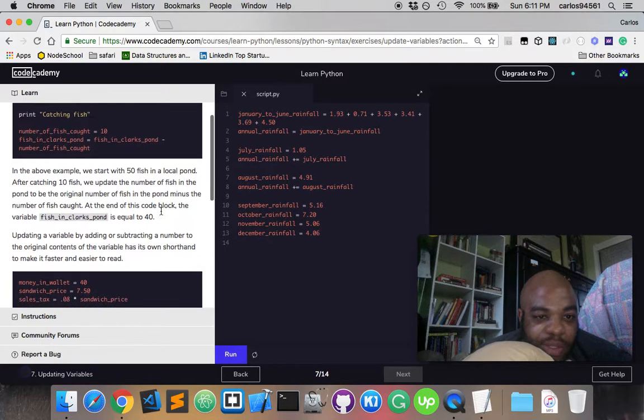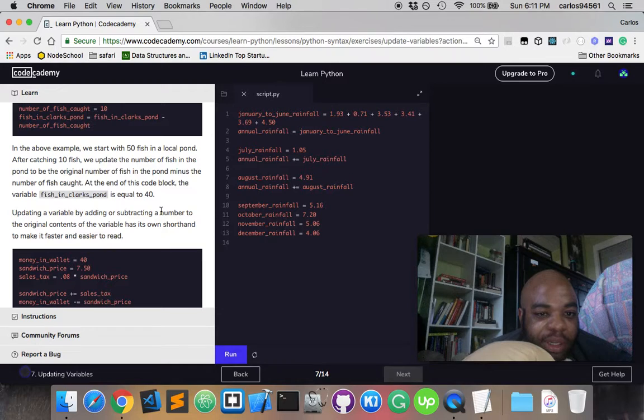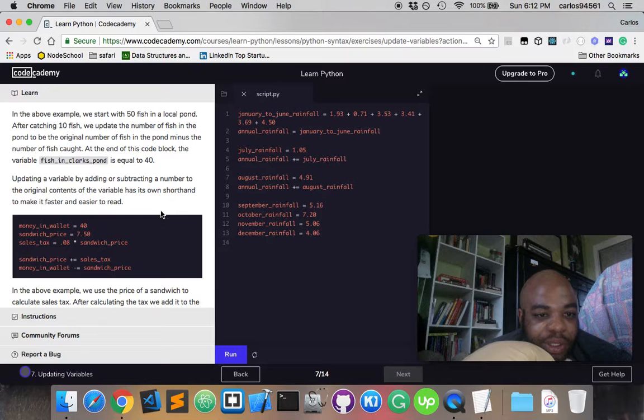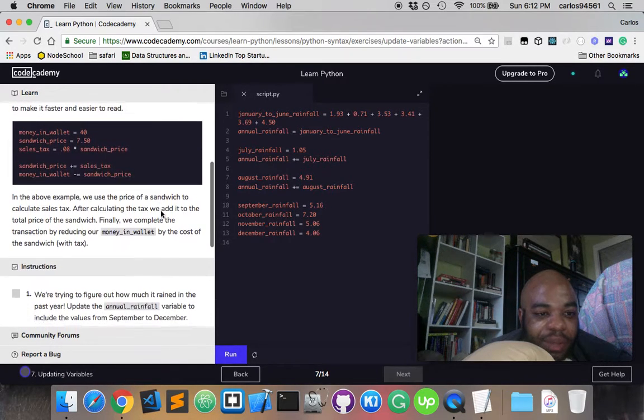In the above example, we start with 50 fish in a local pond. After catching 10 fish, we update the number of fish in the pond to be the original number of fish in the pond minus the number of fish caught. At the end of this code block, the variable fish in Clark's pond is equal to 40. Updating a variable by adding and subtracting a number to the original content of the variable has its own shorthand to make it faster and easier to read.